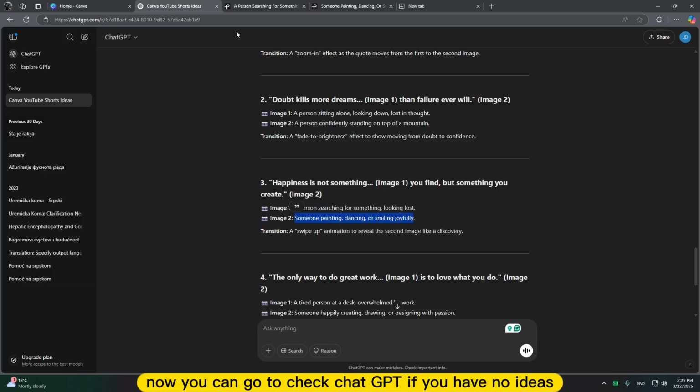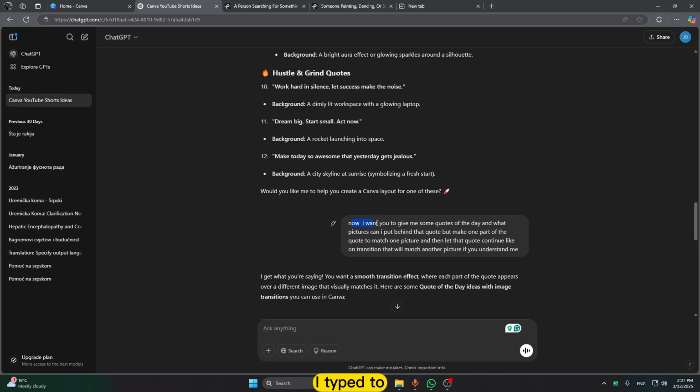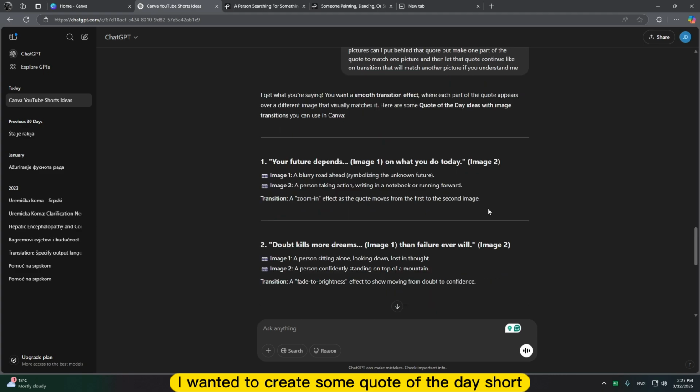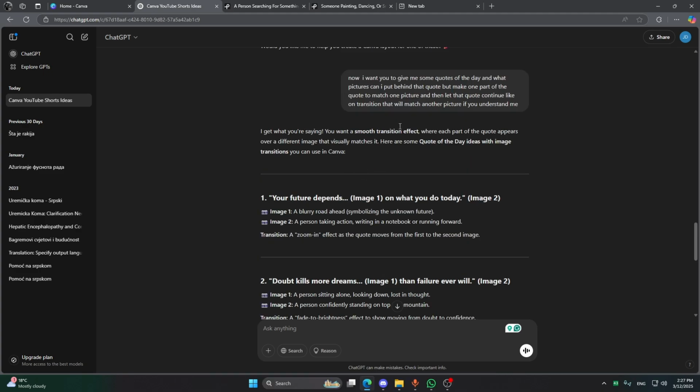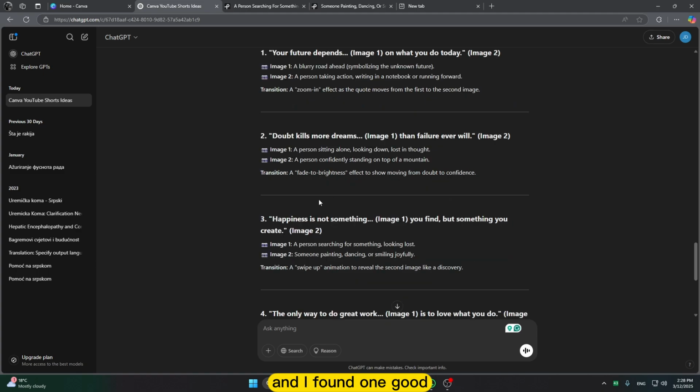Now you can go to ChatGPT if you have no ideas. For example, I typed that I wanted to create some quote of the day short, and this is the prompt I made. So I wanted to create a quote of the day, but that quote will transition with two images that are matching, and I found one good. So this one: happiness isn't something you find but something you create.